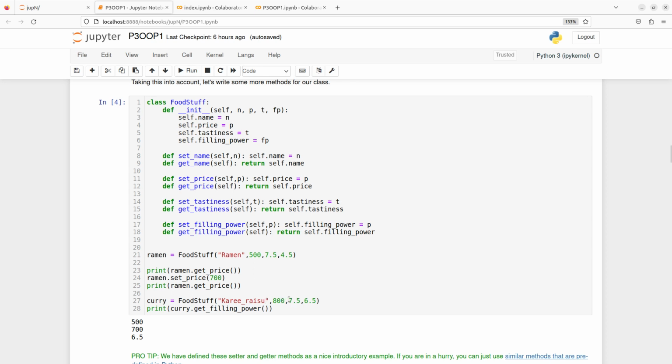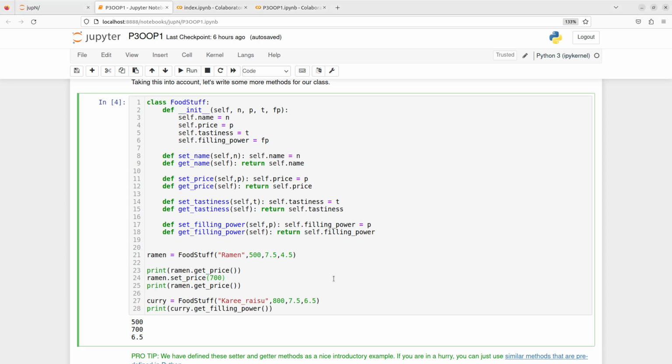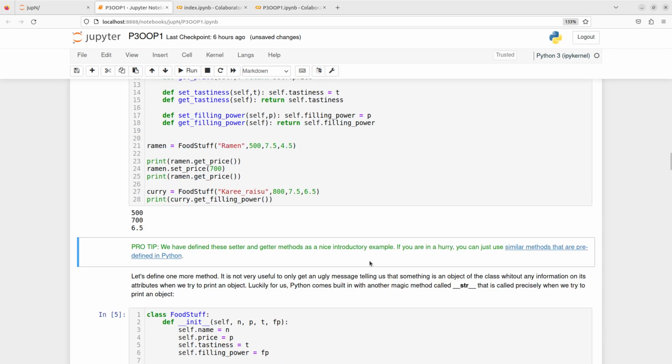And then I'm going to give this a price, which is a little bit more expensive. It's still very delicious, and it's a little bit more filling than ramen was for me. And I'm going to print the feeling power here. Okay, I can run that easily. I could, if I wanted to, change my parameters, the arguments I give to my parameters, very, very easily.